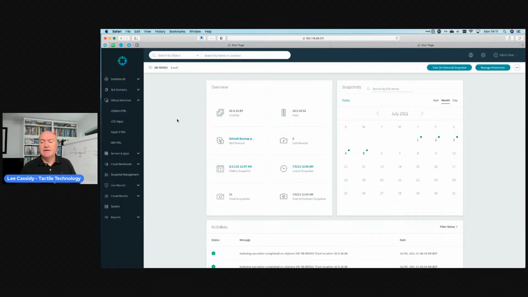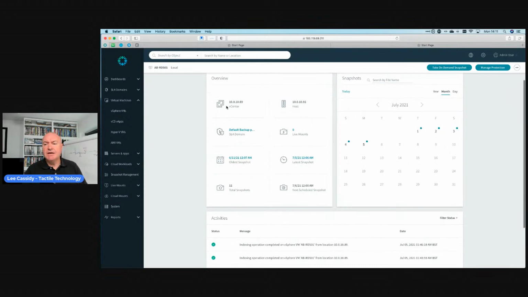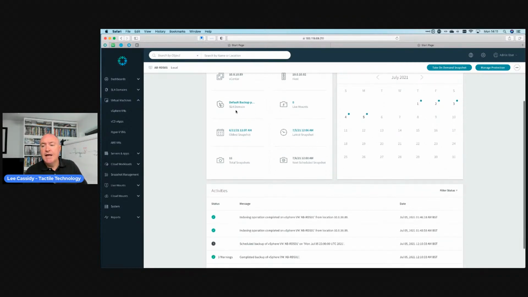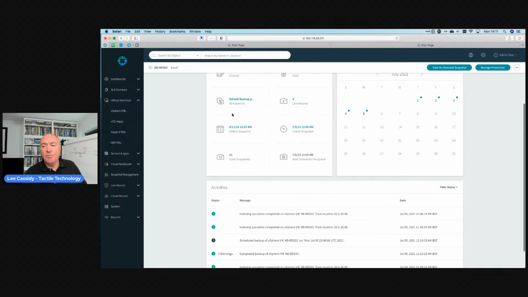I'm going to go and look for this particular RDS machine. So what we can do here is see an overview, so we can see which vCenter this machine is a part of, which host it's currently running on. It doesn't matter if the system utilizes DRS, where we can distribute our workloads automatically across multiple hosts. This will actually see where it was at the time it was snapshotted. It tells us which snapshot SLA it's set up in.